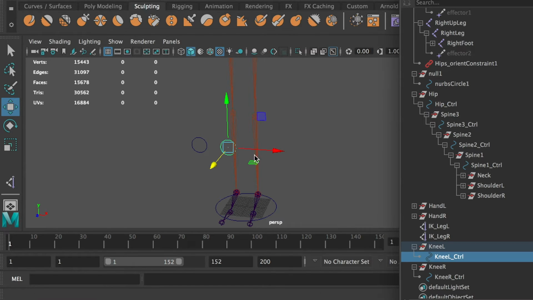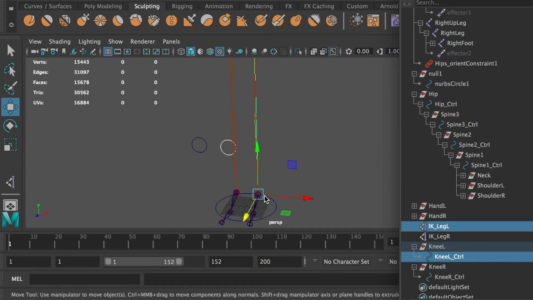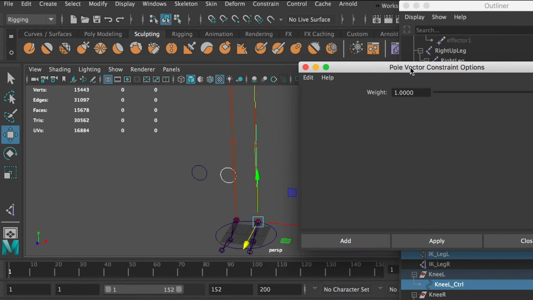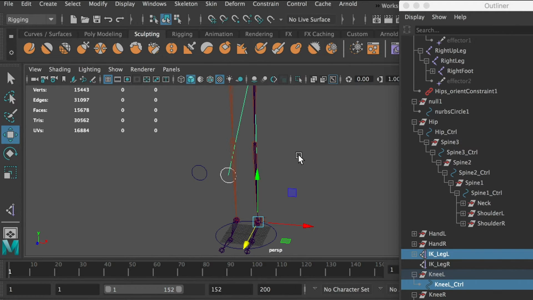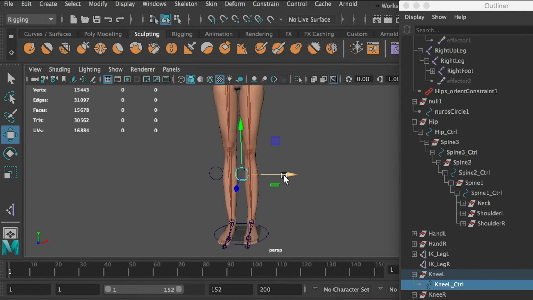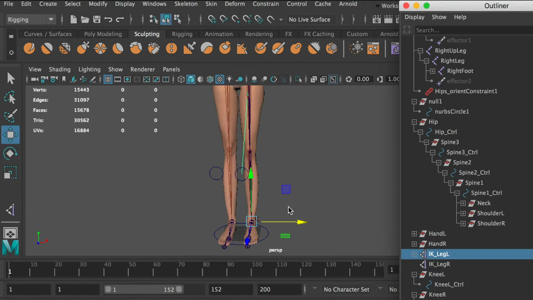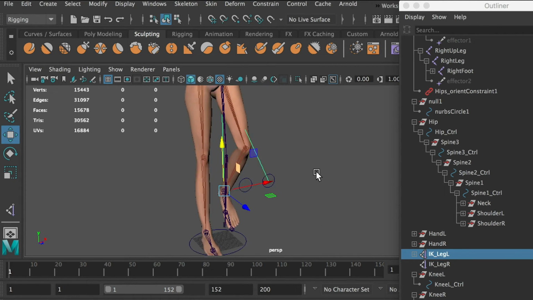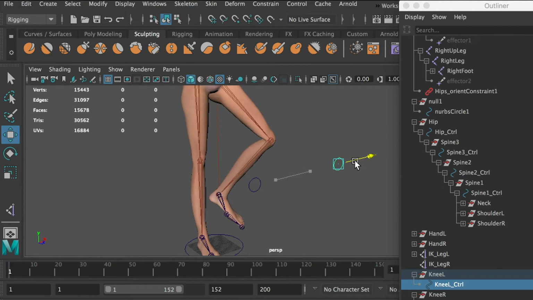Select the left knee controller and select the left leg IK handle. Go to Constrain and apply the pole vector. Now, the knee joint should aim at the knee controller. By turning on the polygon mesh, you can see how the controller works. Combining the IK handle and the pole vector, you should be able to create any pose with the legs.